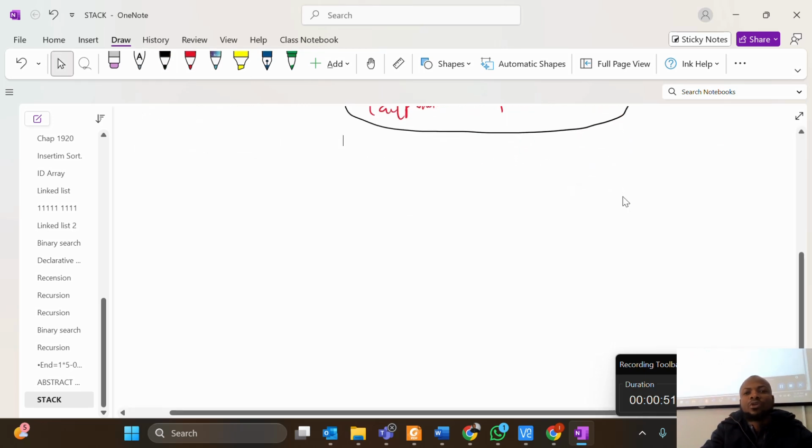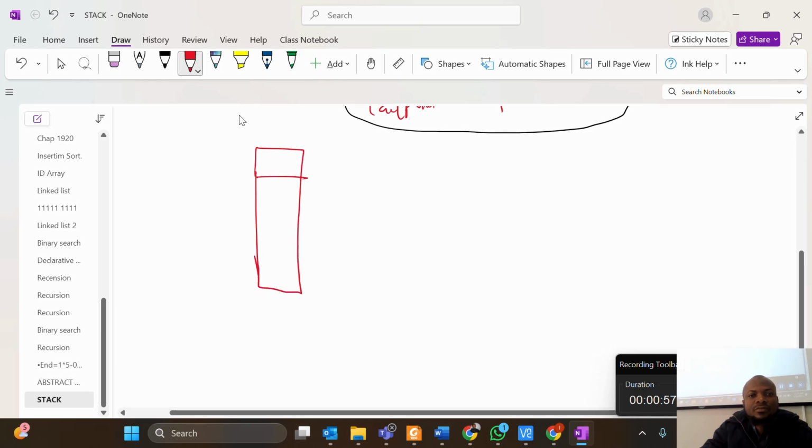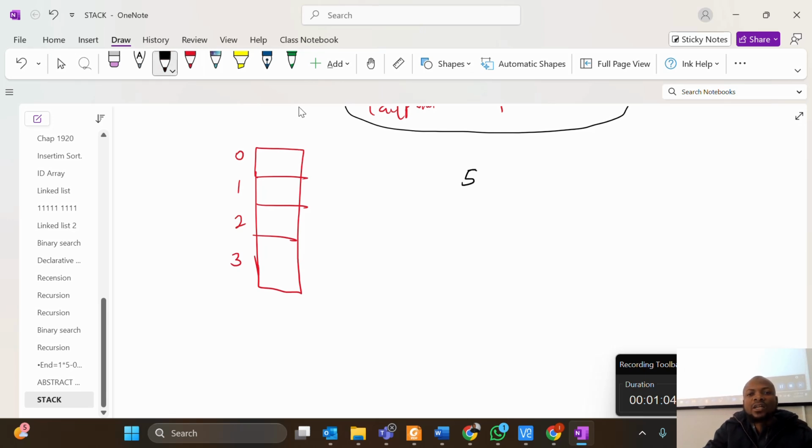Now, let's draw the memory location like we used to do. Now, this is the memory location. 0, 1, 2, 3. Now, these are the values we want to add: 5, -1, 3, 25, 0, 2. Now, is this memory empty? Now, if it is empty, what should be the value for head pointer?